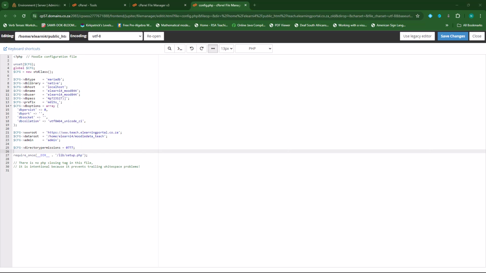I'll add an upgrade key here. Before I even upgrade my Moodle database, I want to add an upgrade key. The upgrade key is $CFG->upgradekey equals, and then in inverted commas, you just add your password there. So I'll just add a password there.